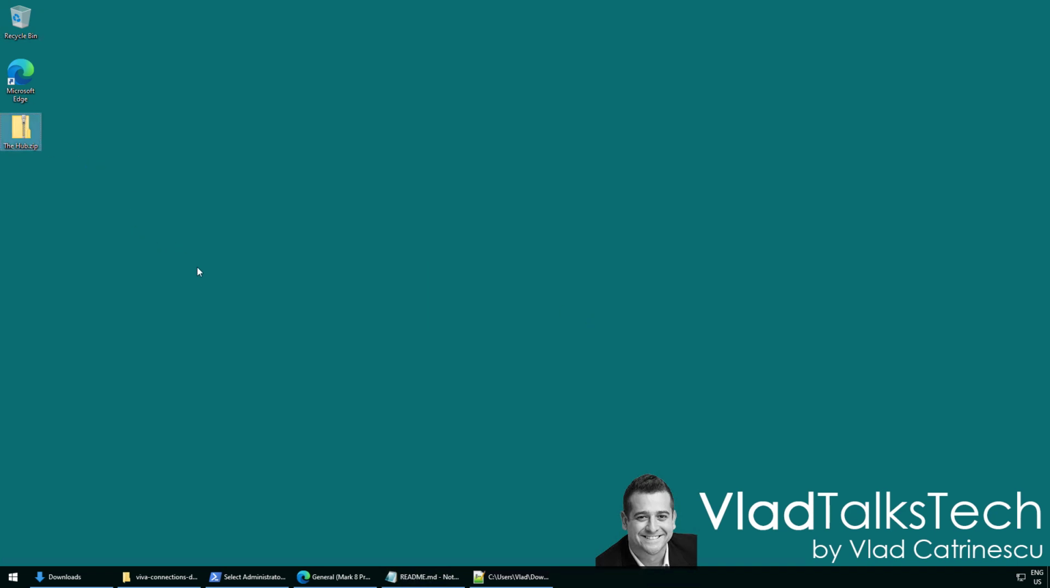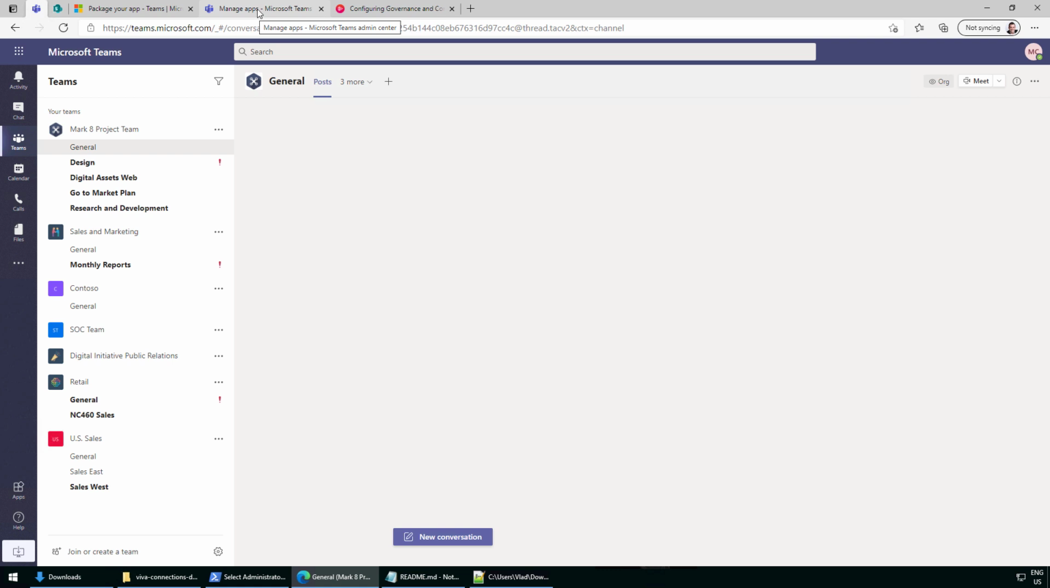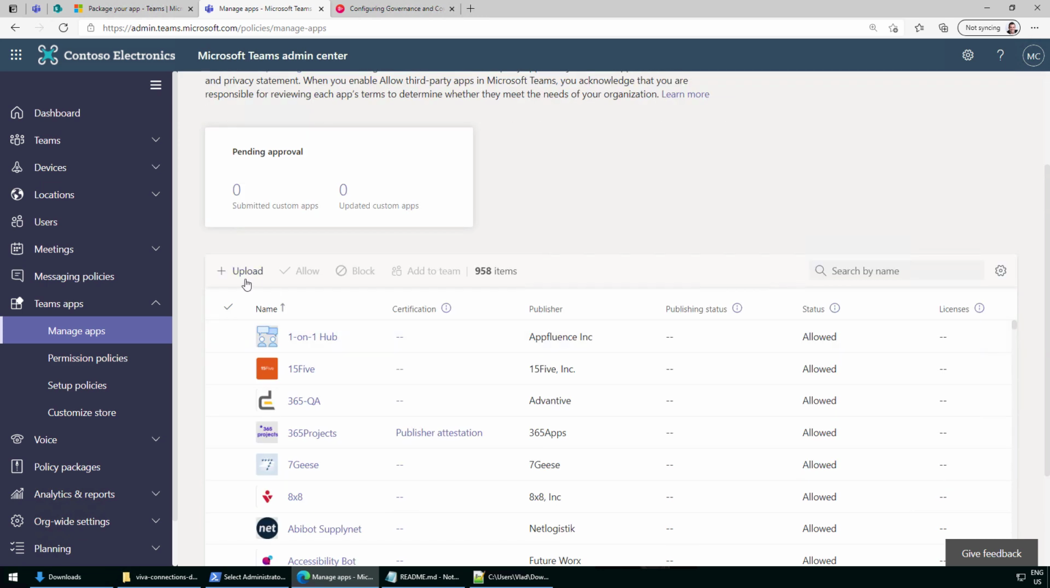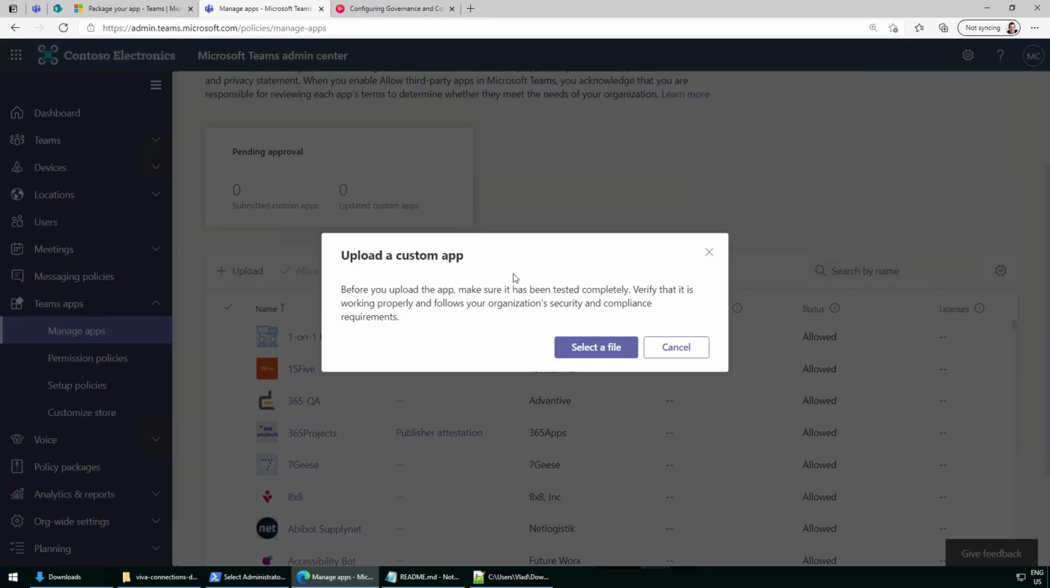So I have the zip file here. Now you do not unzip it. What you need to do is, again, if you're a Teams admin, you can do it yourself. If you're not a Teams admin, you're only a SharePoint admin, this is where you need to get a Teams admin involved. I will go to the Teams Admin Center, admin.teams.microsoft.com. On the left bar, under Teams apps, I will go under Manage apps, and then I will go Upload an application.